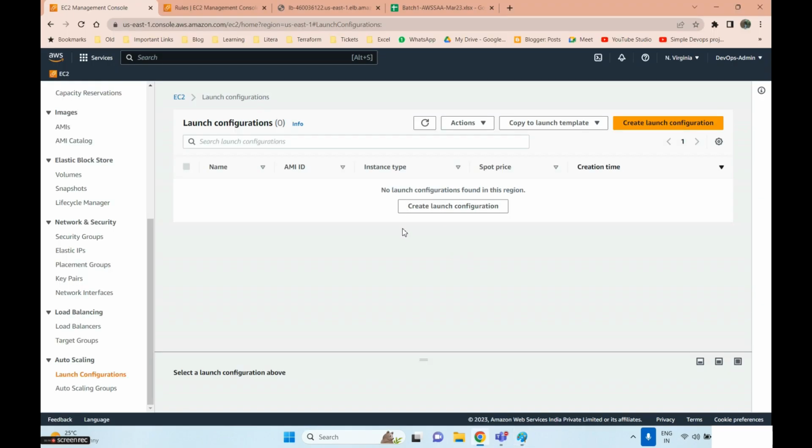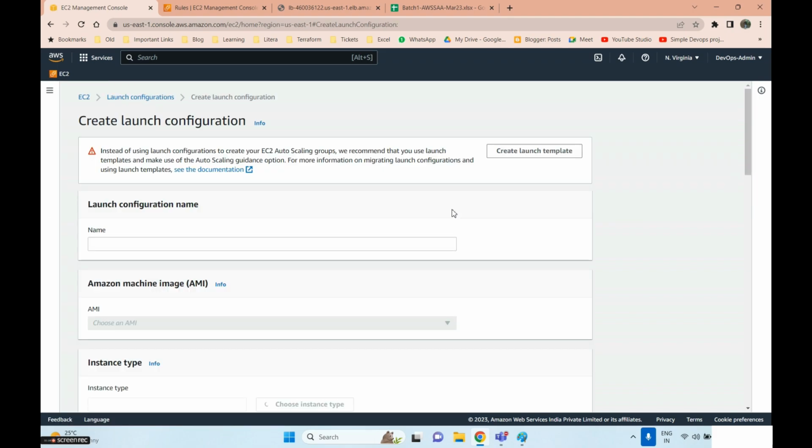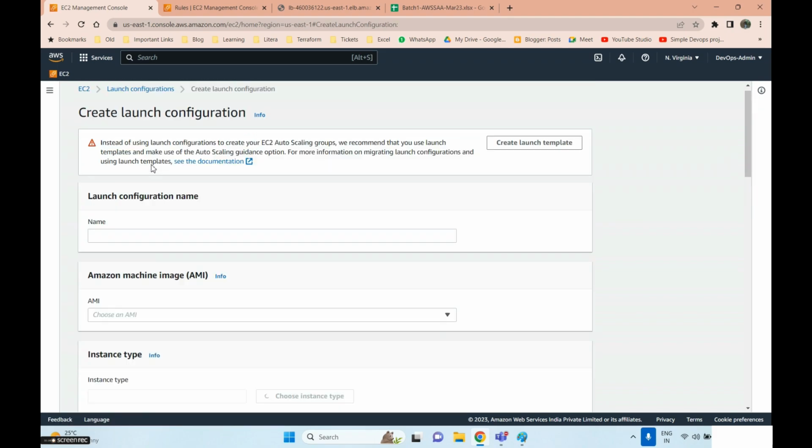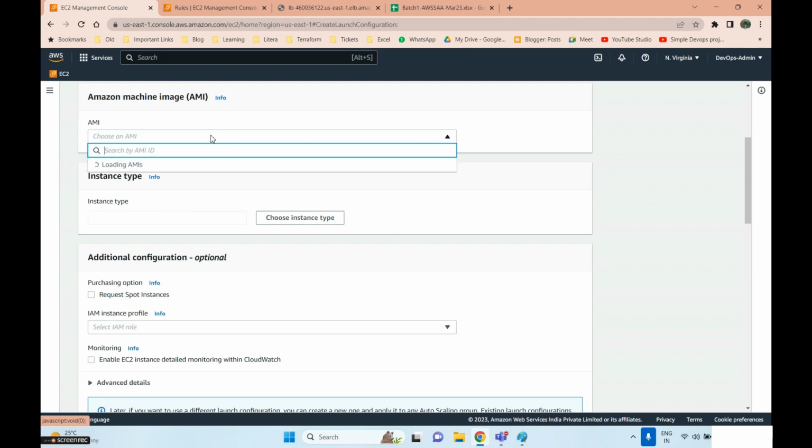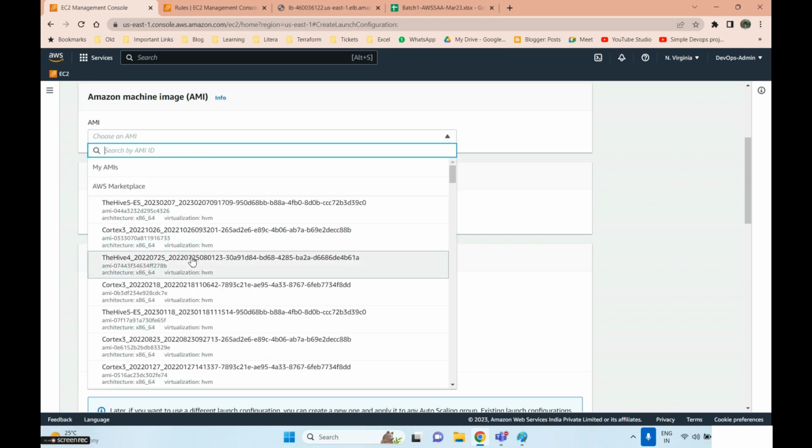Okay, so this is launch configuration, where you are defining the type of the instance you want to create when the auto scaling will be done. So just go and create a launch configuration. Click on this. See, under launch configuration, we have an option to create. So let me just give the name as LC demo. Okay, under this section you will choose the AMI.